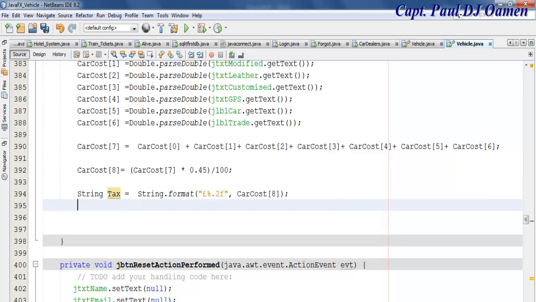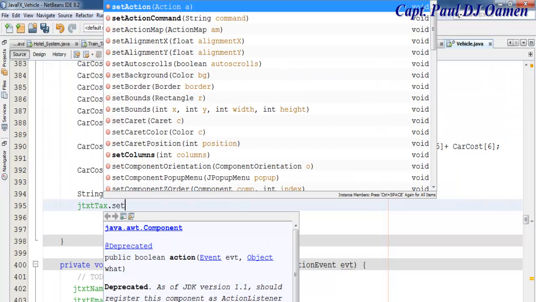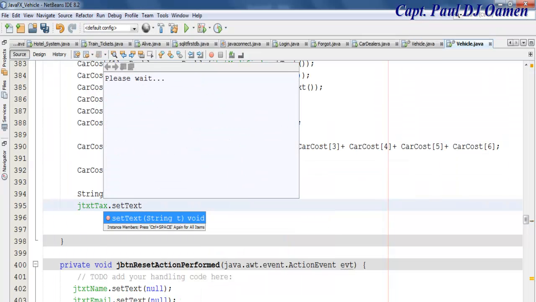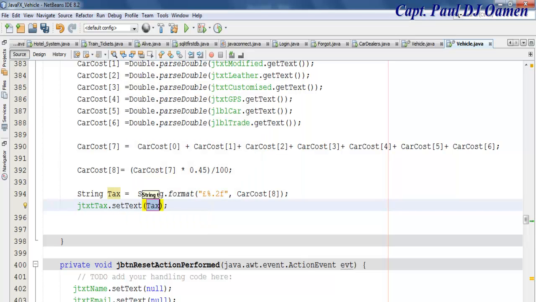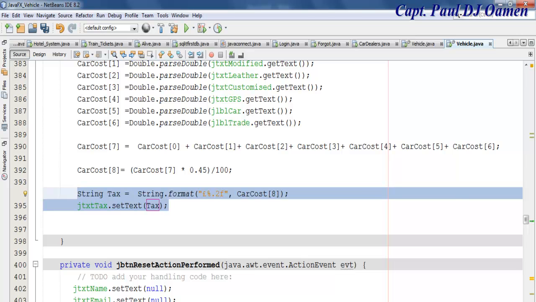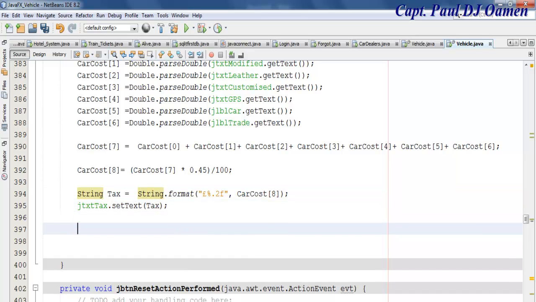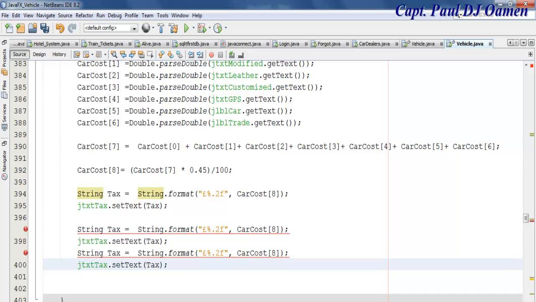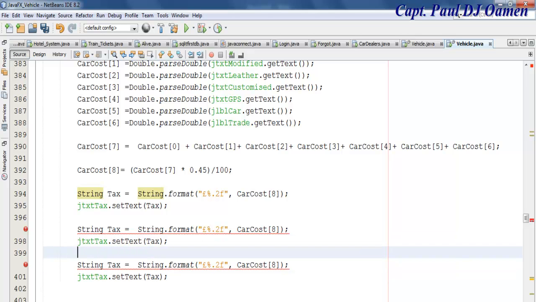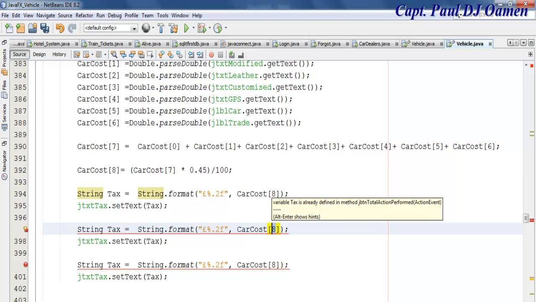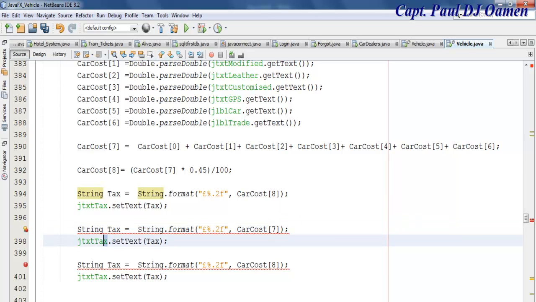So JTXT tags dot set text, and when we're setting, that will be the tags. That's done. So I'm just going to copy this and change it for the others. Okay, the second one here, this is going to be 7. That's for subtotal.